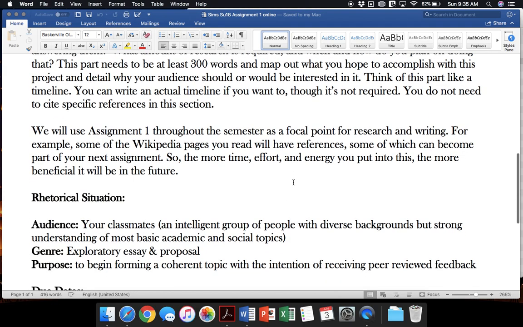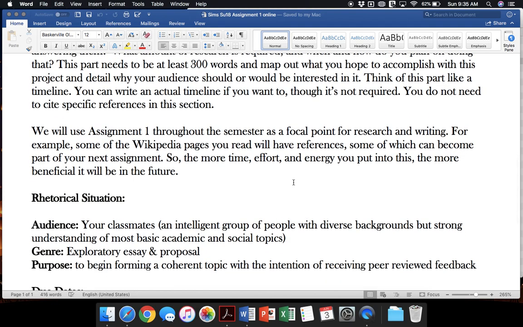This is a very important assignment because it will be a focal point for all the work that you do for the rest of the semester. So make sure that you're interested and that you're settled on what you want to write about in this assignment. So, for example, look at some Wikipedia pages. Read some of the references in that Wikipedia page. See what information is out there.